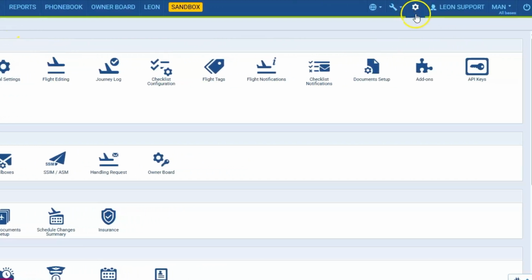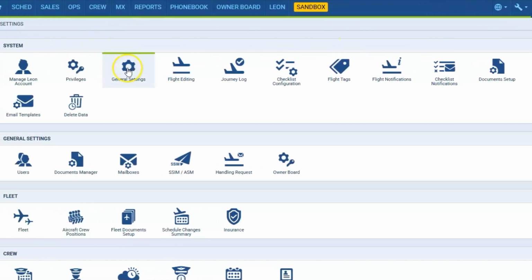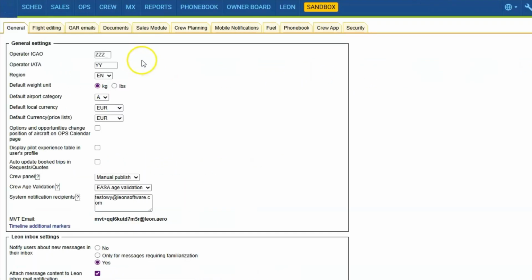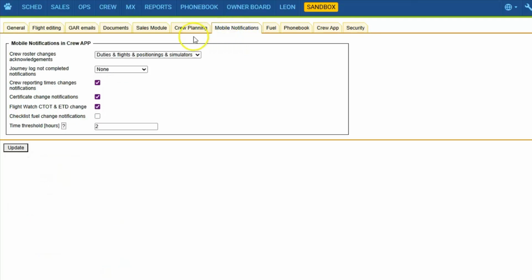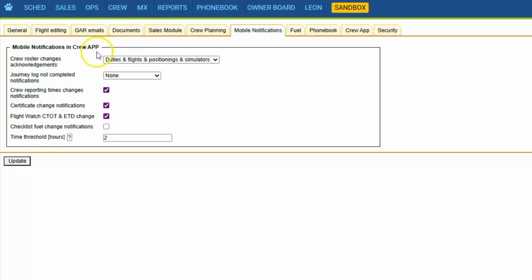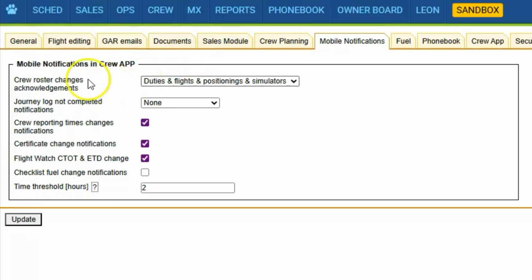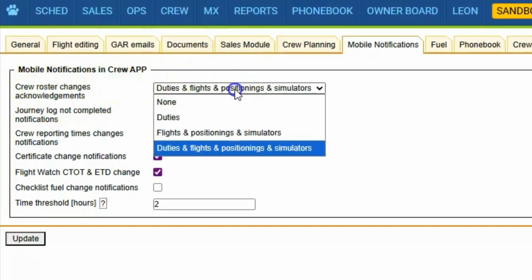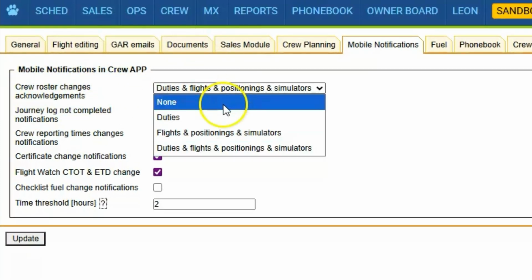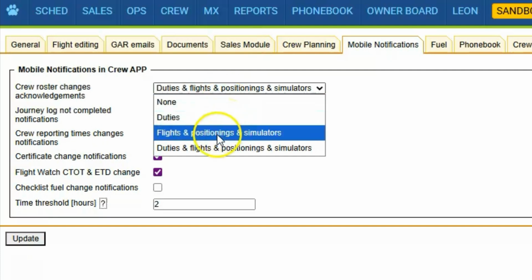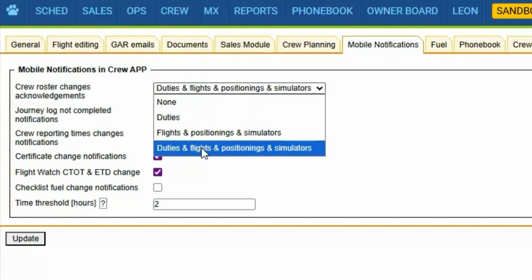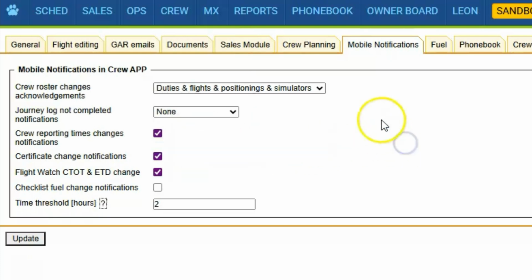Click on the gear icon in the upper right corner, and then go to the General Settings. Here, please enter the Mobile Notifications tab. Now, you can activate the feature by switching the Crew Roster Changes Acknowledgements option. Here, you'll have 4 options: None, which will disable the feature, Duties, Flight Positionings and Simulators, and All Kinds of Activities, meaning duties, flights, positionings, and simulators.